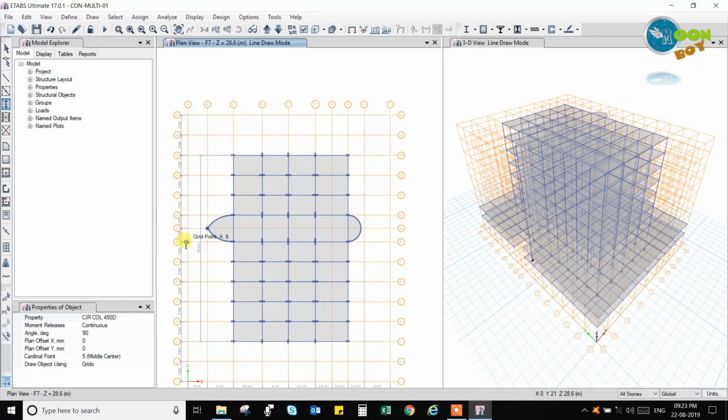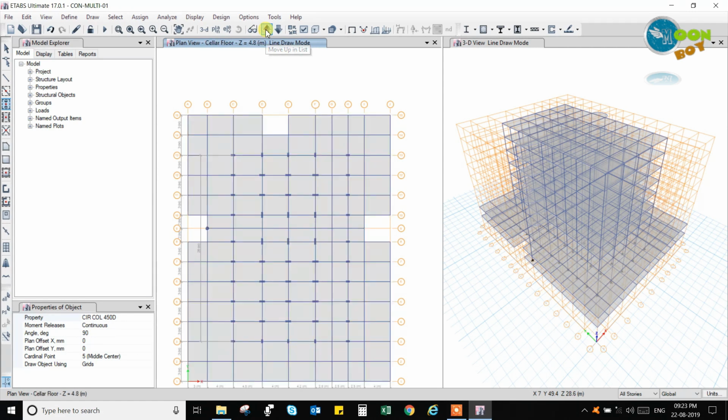And in this time we'll draw the columns up to the ground floor column, up to the ground floors. So let us go to that ground floor. This is foundation level, plinth level. This is the first floor, the cellar floor, and this is the ground floor.